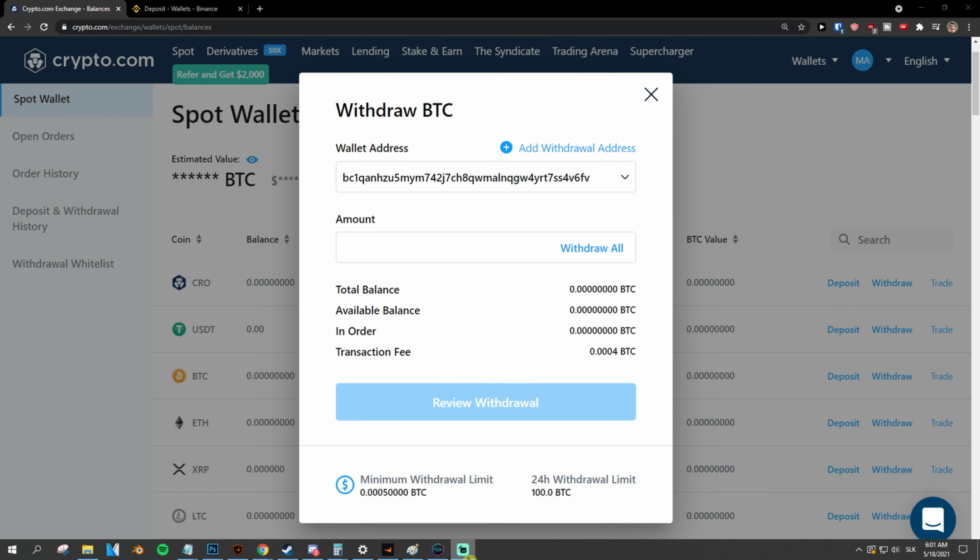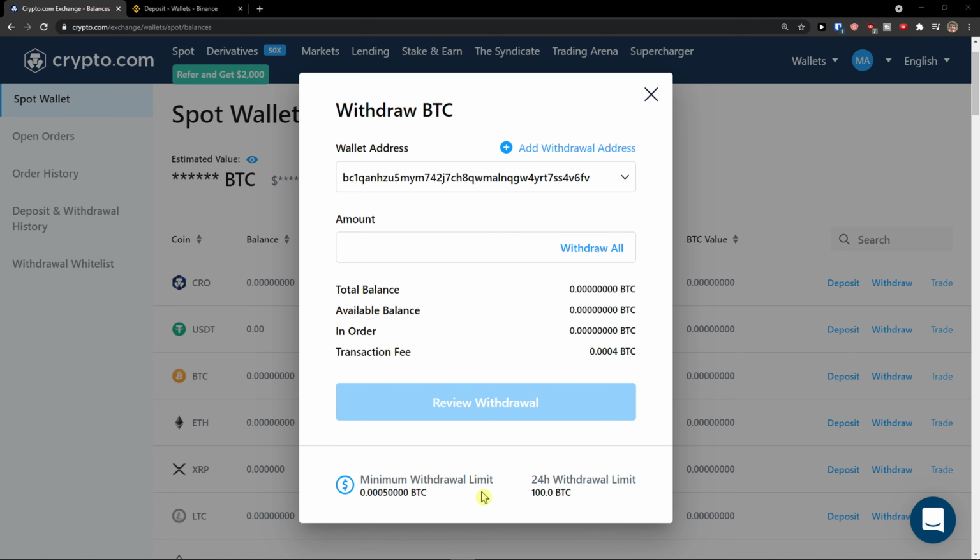If you have any questions, guys, ask me down in comments, but this is pretty much how we can actually withdraw from crypto.com to Trust Wallet.